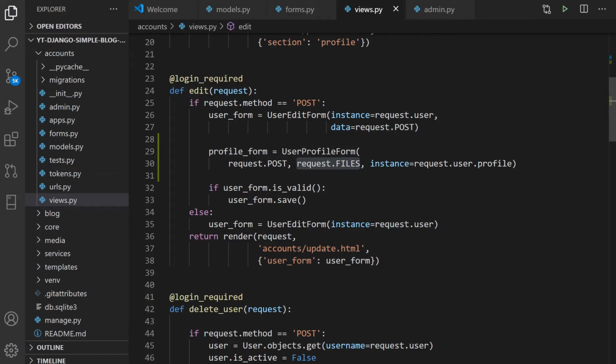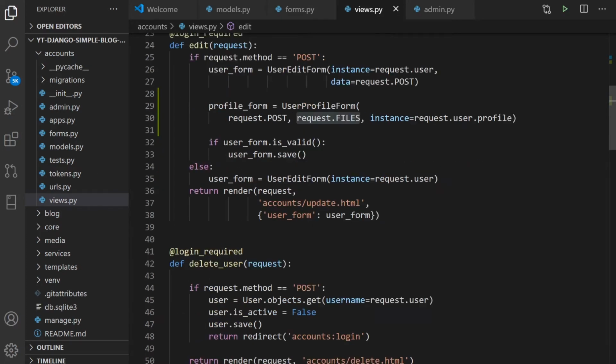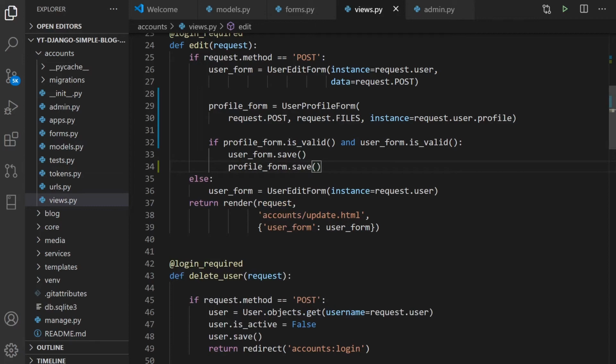In this case, we now want to validate whether both forms are valid. So instead of if user form is valid, we can just extend. We can say if profile form is valid and user form is valid, then we can go ahead and save both the user form, and then we can also save the profile form. So we save the data in the corresponding databases.